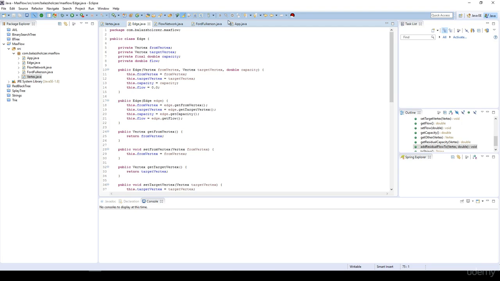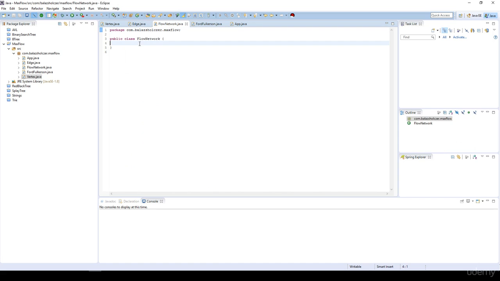Hi, so far we have implemented the vertex and the edge as far as the maximum flow algorithm is concerned. And in this video we are going to implement the flow network itself.